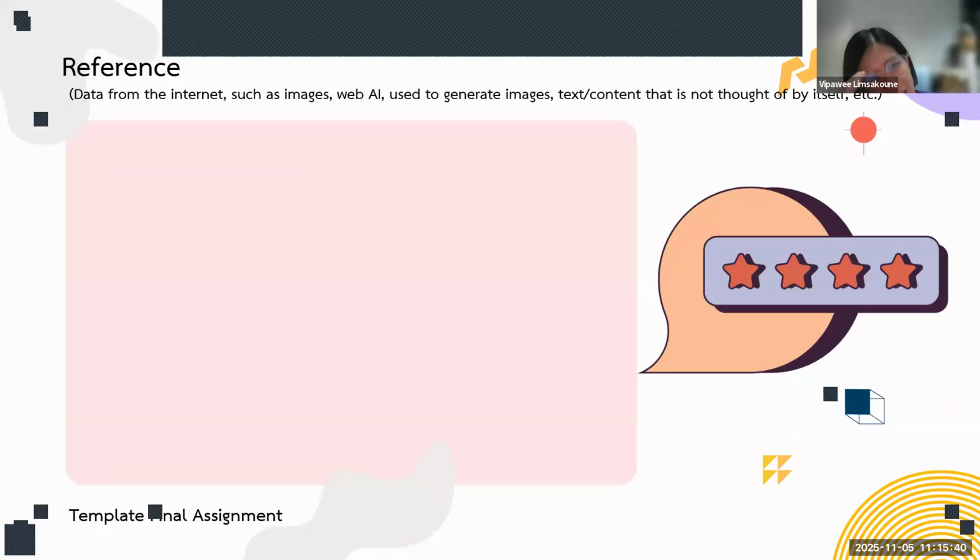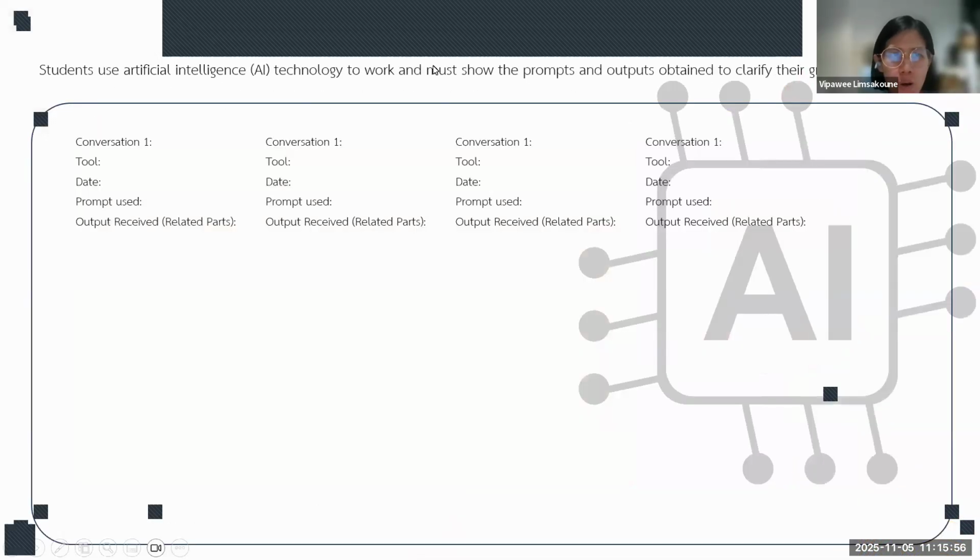The final assignment template I will send to you later, because I want you to focus on the class activity template first. And the reference website of the AI that you use. You will also need this AI reference template as well: the prompt that you have used and the output that it shows when you want to add more detail to the solution.